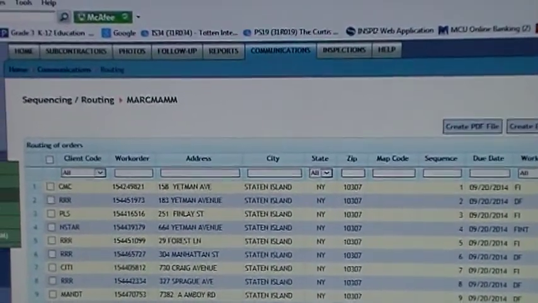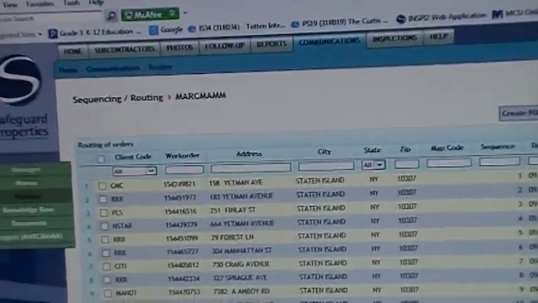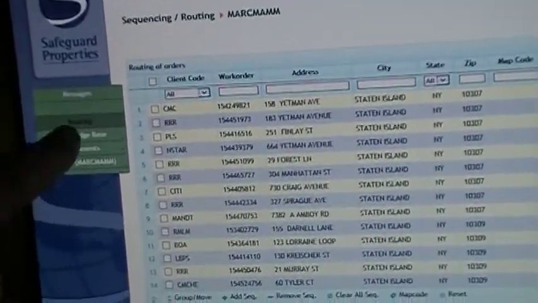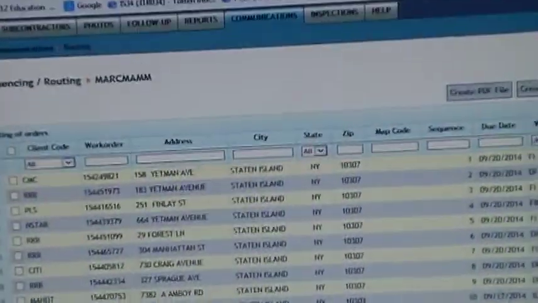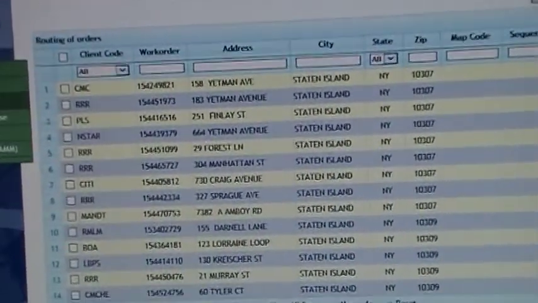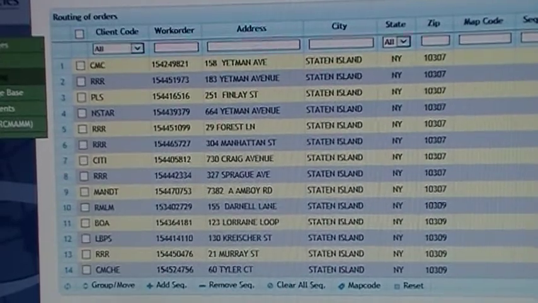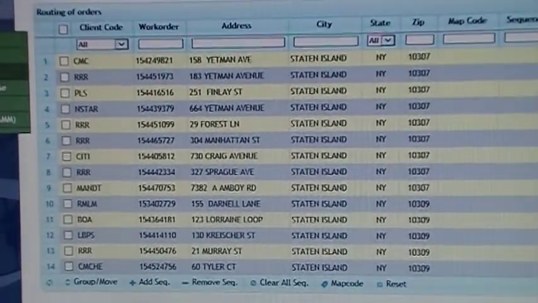Okay, so to prepare a route, when you log into your website account, you click on communications and then you click on routing. Okay, and that brings up this page and it'll show your work orders, and it'll show your work orders in an order set by due date originally.